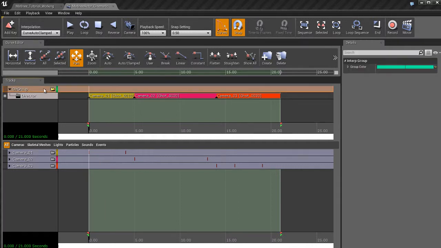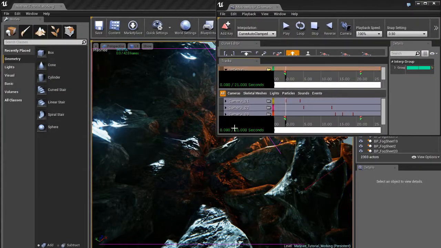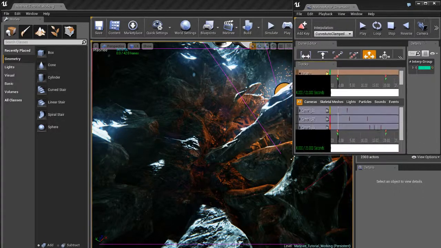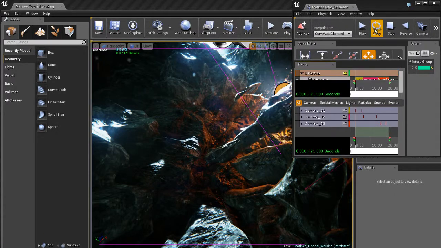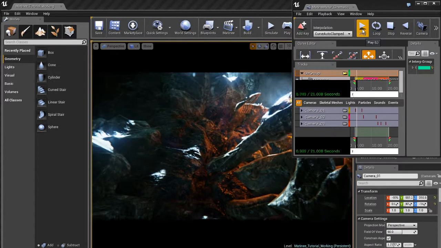So I'll make sure that this director group has its little camera icon turned on. This way I can actually see it in action. And let's go ahead and, well, before I hit anything, let me just turn on game view, and let's go ahead and play this. We're not going to loop it, we're just going to play once and see what we have.